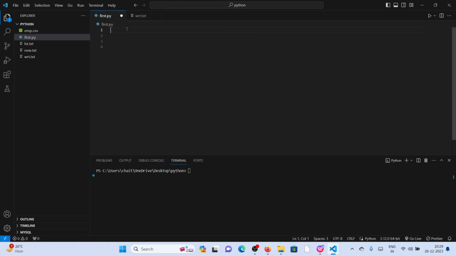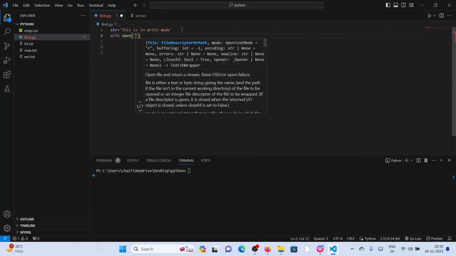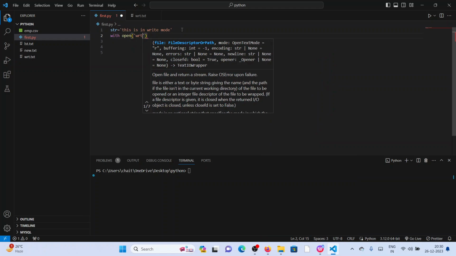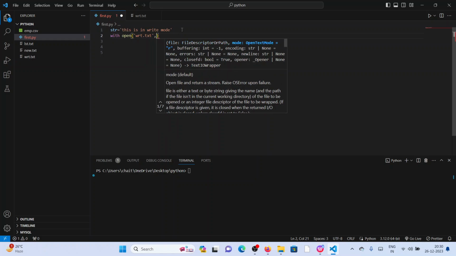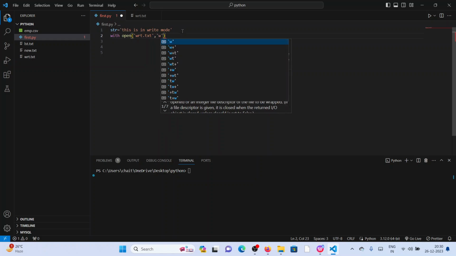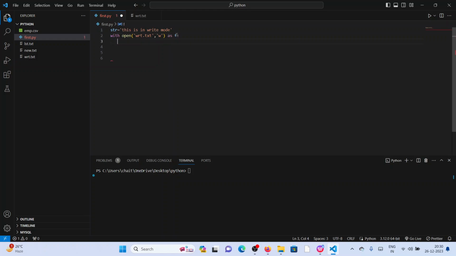So for that, just write some string here. String is equal to, this is in write mode. Write mode. Open with statement, with open. Okay, and write dot txt here. Okay, new file this one. And write mode, you are writing w. Okay, w as f, simple, as f.